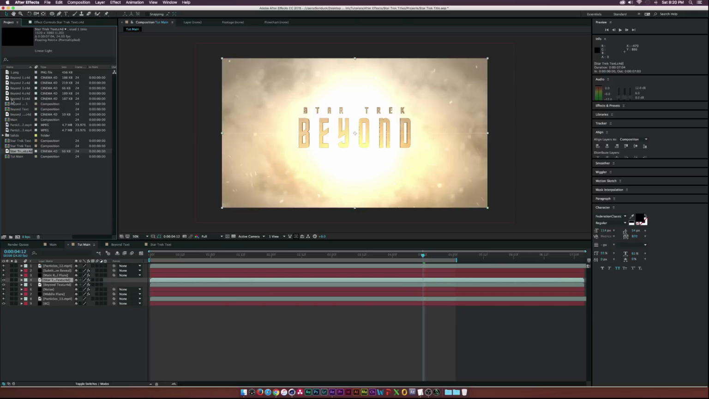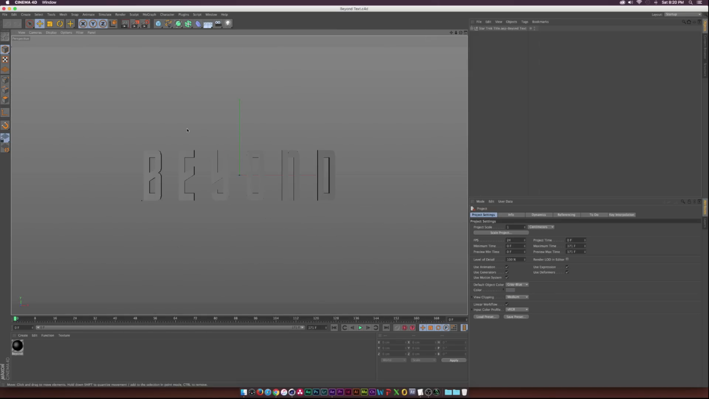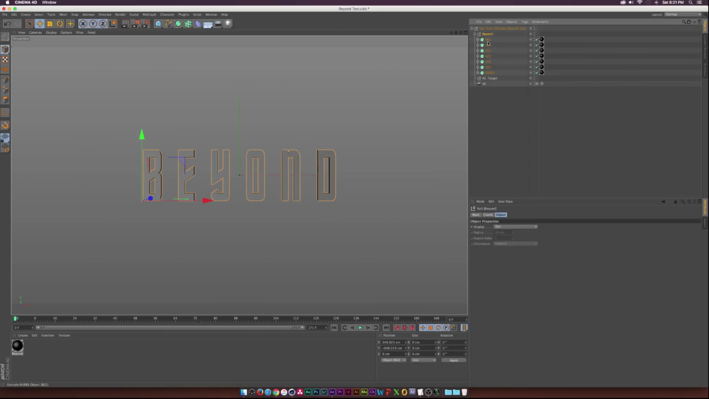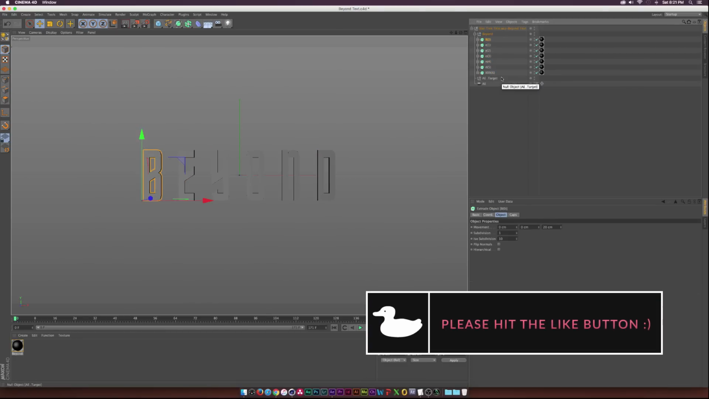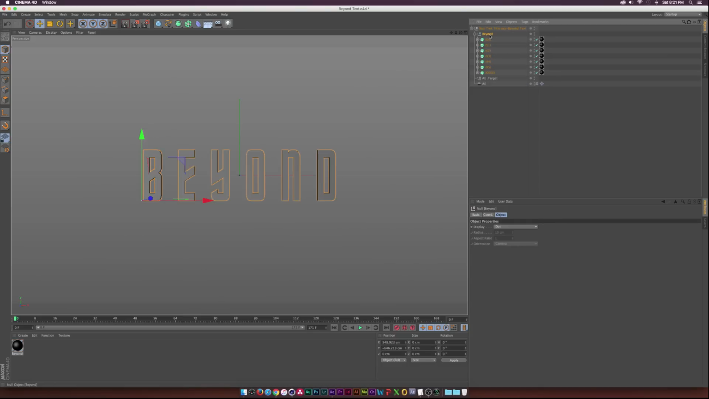So we'll start with Beyond, and hit Command E on our keyboard, or Control E on a PC, and that will open it up right in Cinema 4D. And we'll start making this stuff pretty. Let's open up our null objects, which were created in After Effects. Let's go to where it says Beyond, duplicate that by copying and pasting, and drag that right back in there.